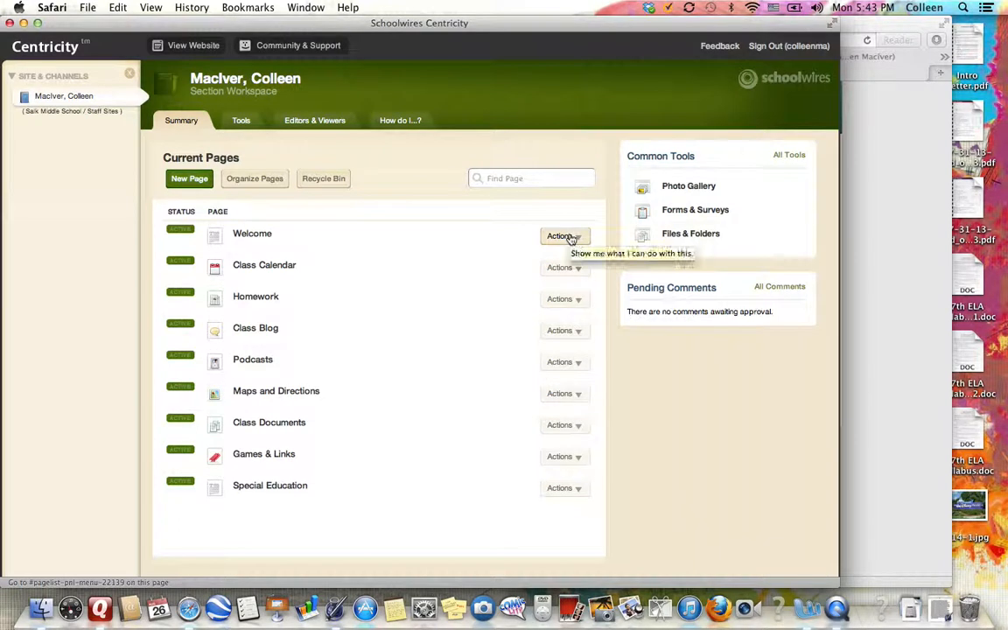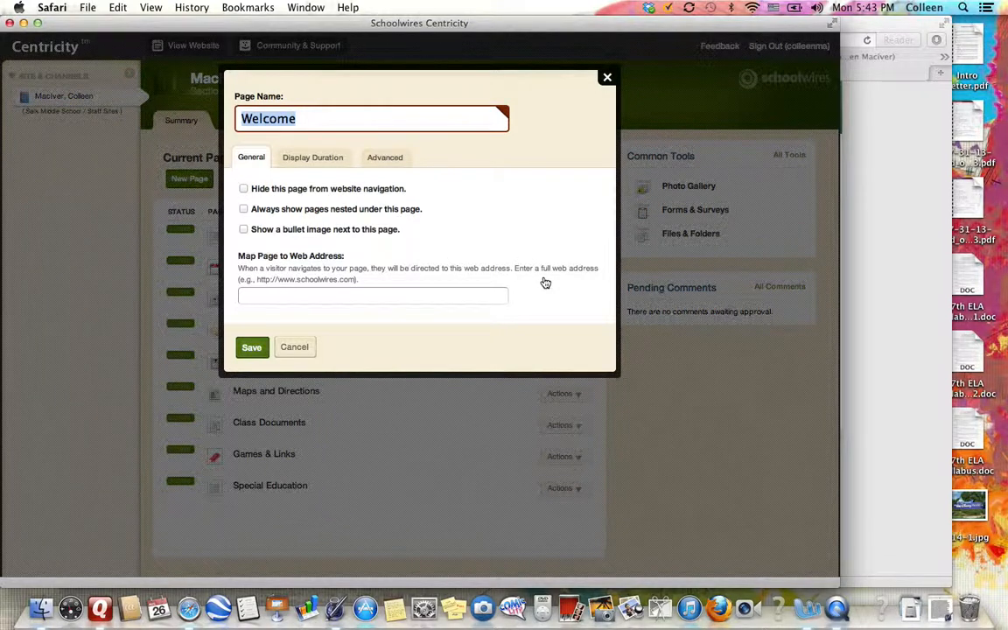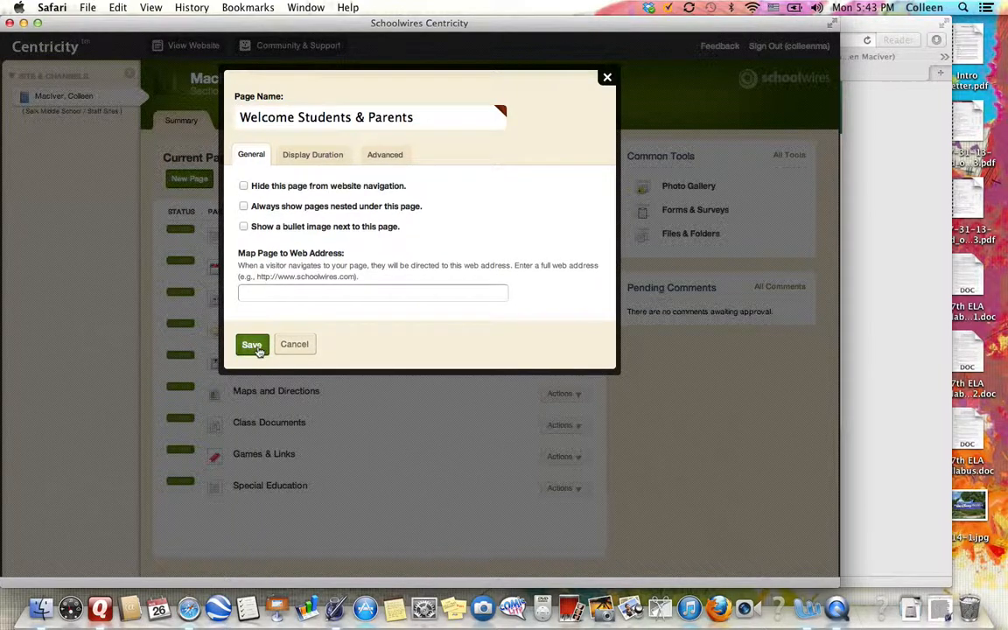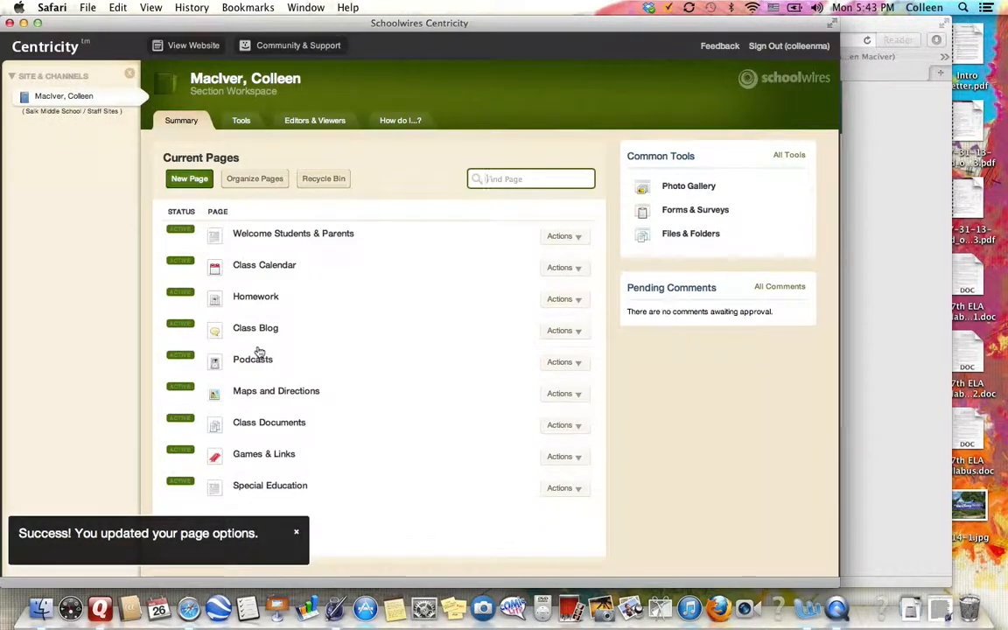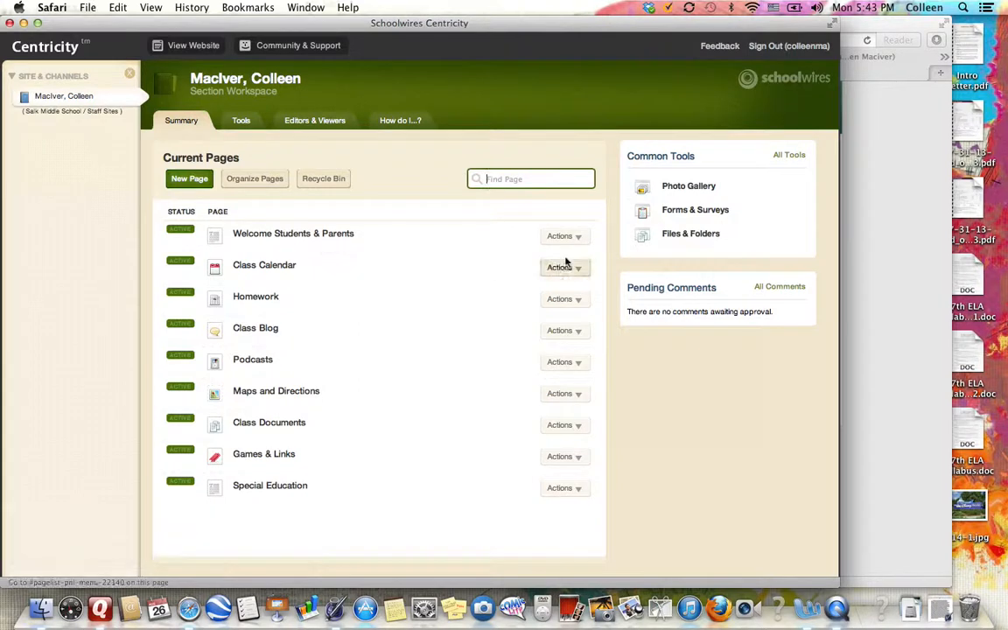The first page is the welcome page, and in order to make any changes, I need to click on this action button over here. The first thing I would suggest doing is click on Set Options, and this is where your title lives. So I can say welcome students and parents. And we'll click Save. And there you can see the change is visible already.